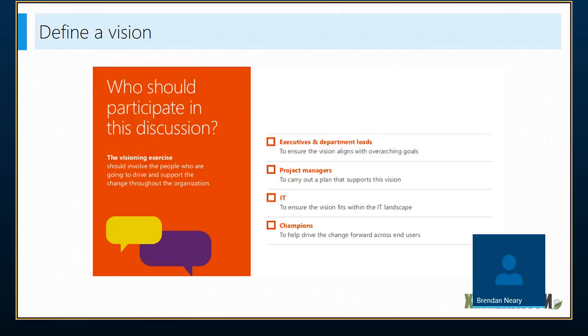So let's talk now about the process of building that vision. The first step is you've got to figure out who's going to be participating in creating that vision. Who should participate in the discussion? There are really 4 key individuals. You've got certainly the executives and leadership within the organization. Then you've got project managers. Those are certainly the individuals that are going to support this process on a day-to-day basis and make sure that all the tasks and responsibilities you've laid out in this adoption plan get executed.